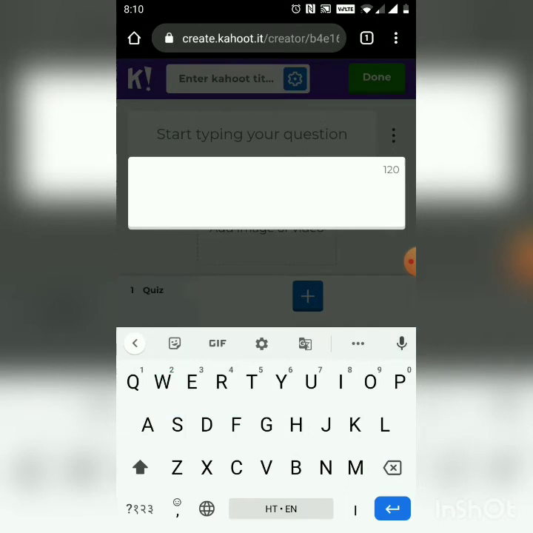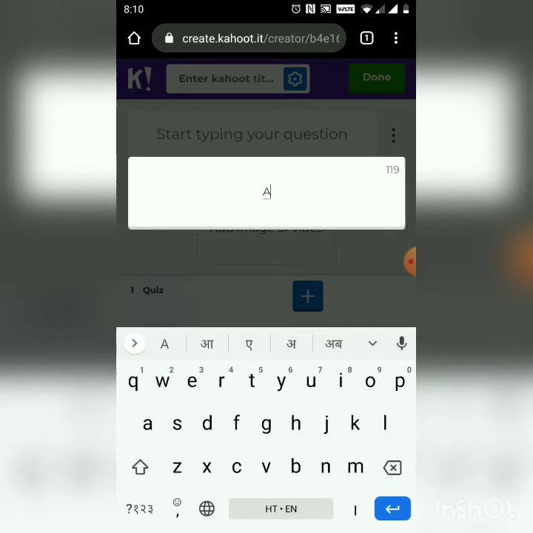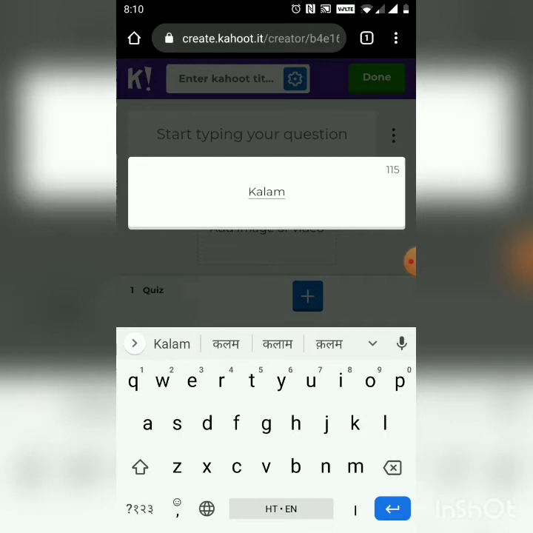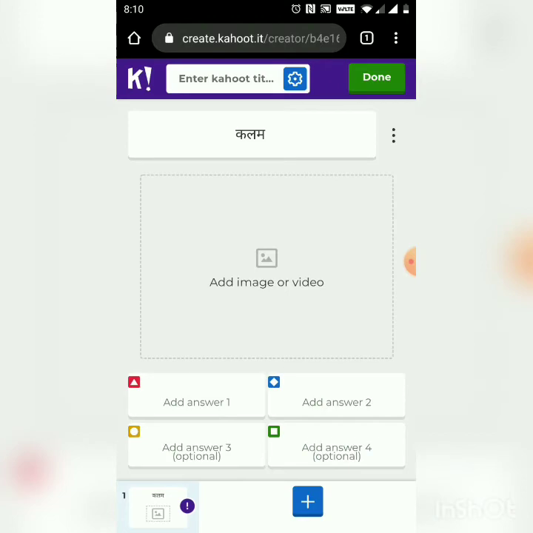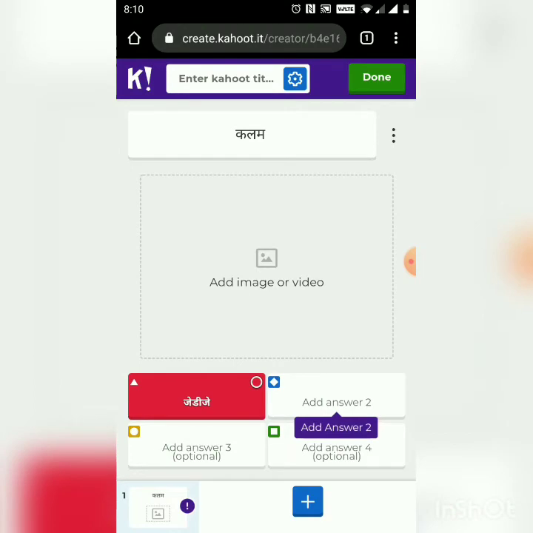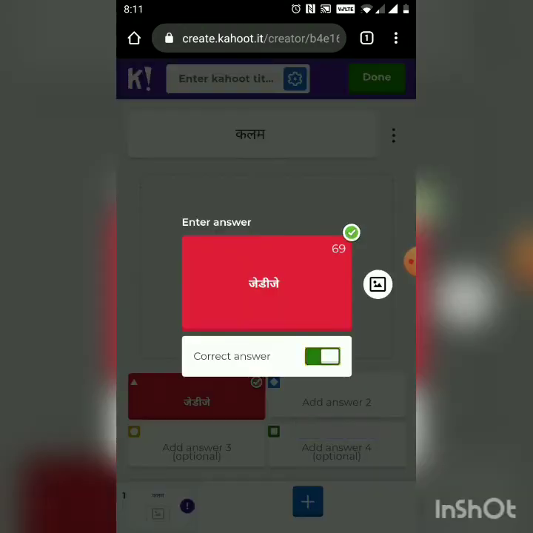So right now I'll say, okay, this is not a good word. Alright, this is not a proper word to be done. Column. Then I can add the options, anything. Then type the correct one.